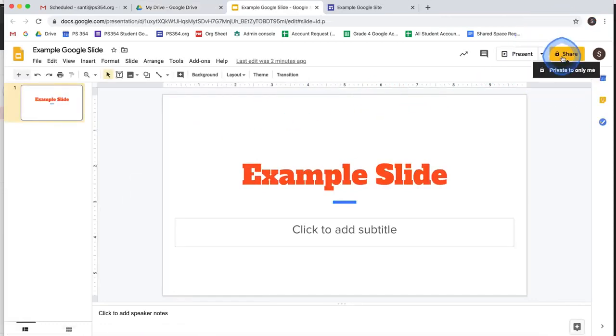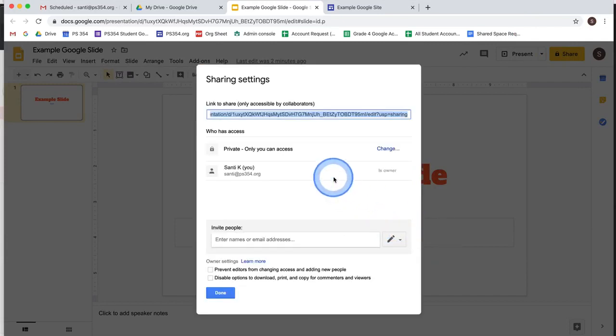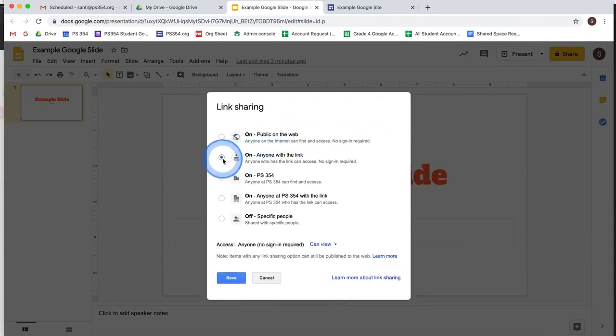you'll see that the share button has a lock next to it and it says private, only to you. So you have to actively click on share, go to advanced, and then go to change. You'll have some options. I recommend clicking on anyone with the link, meaning if you send this link to someone, then they're able to view this file.